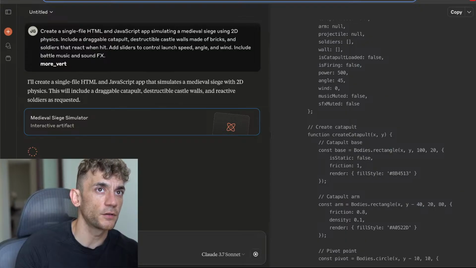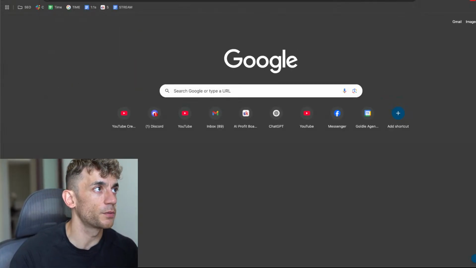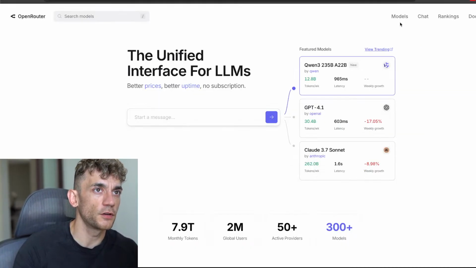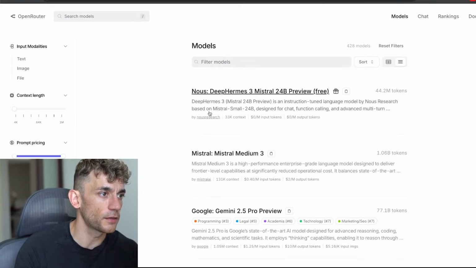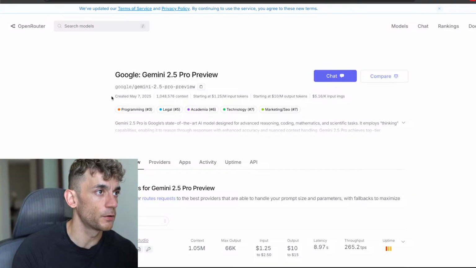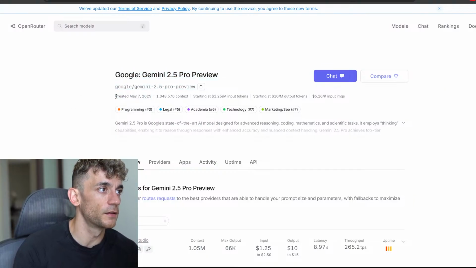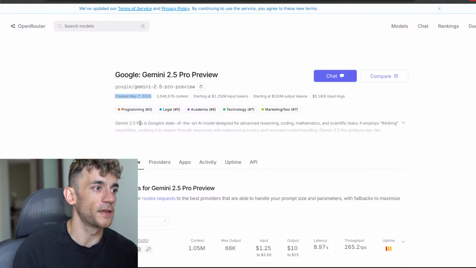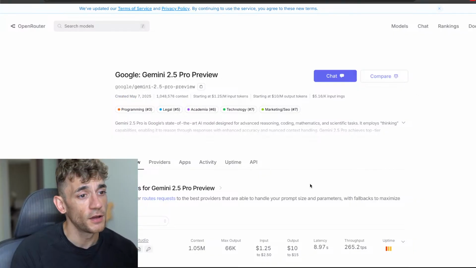The other cool thing you can do as well is if you go over to OpenRouter, inside OpenRouter you can grab the API key inside the model section. So if you scroll down, go to Gemini 2.5 Pro preview. You want to make sure that you check the date before you use this API, so you can see here that it is created on May the 7th. And then you can either use this inside the chat, or you can grab an API key inside OpenRouter as well, and then use that to code.